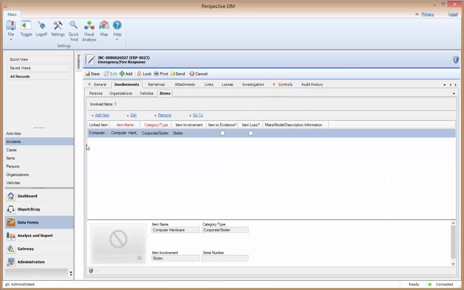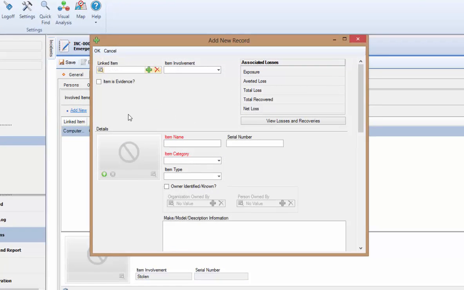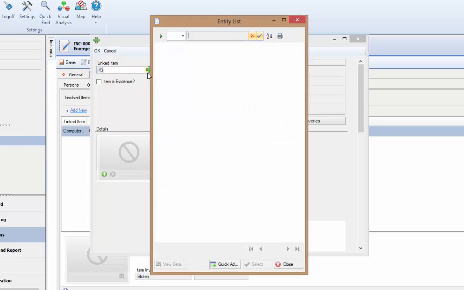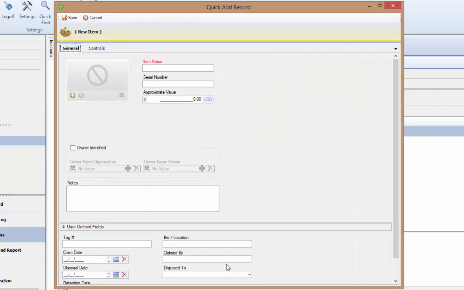Let's go through this process one more time, this time looking at how to add an item that does not already exist within your system. This action might be performed in one of two ways depending on your system configuration. If you can see the linked item field on this form, clicking the green plus sign will open up the entity window where at the bottom of the window is the Quick Add button. As seen in our other involvement training sessions, clicking this will open up a new blank item data form, which, once completed, will create a record that will be saved in your item's data forms, and it could be selected again in the future should it need to be involved in future activities or incidents.